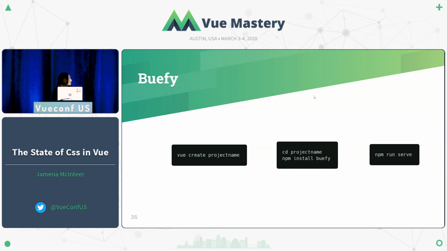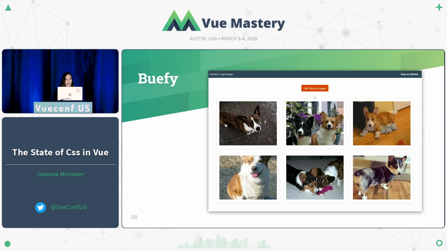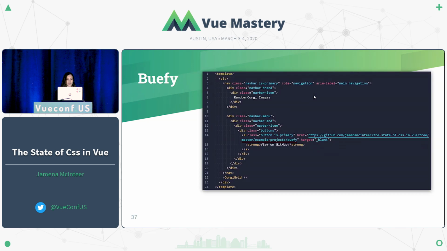Similar to Vuetify, we can create a Vue project, cd into it. Instead of vue add, we're using npm install buefy, so the installation has a little more to it than with Vuetify. Here I have the same app built with Buefy, so it looks about the same, but it's essentially the columns, the rows, the header, and the button there.